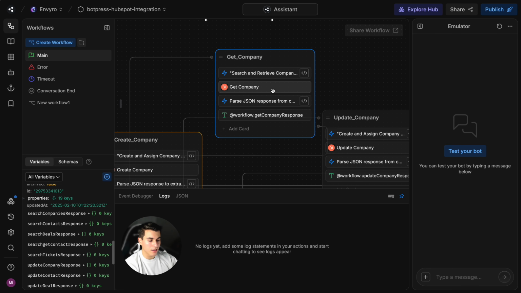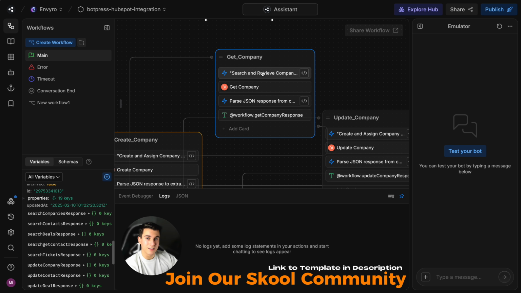So now we'll do a get company. All I did here is just an execute code card to get the company ID of the newly created company. This will be in the template that can be found on our school community. So if you want to have a look at that, click the link in the description below.